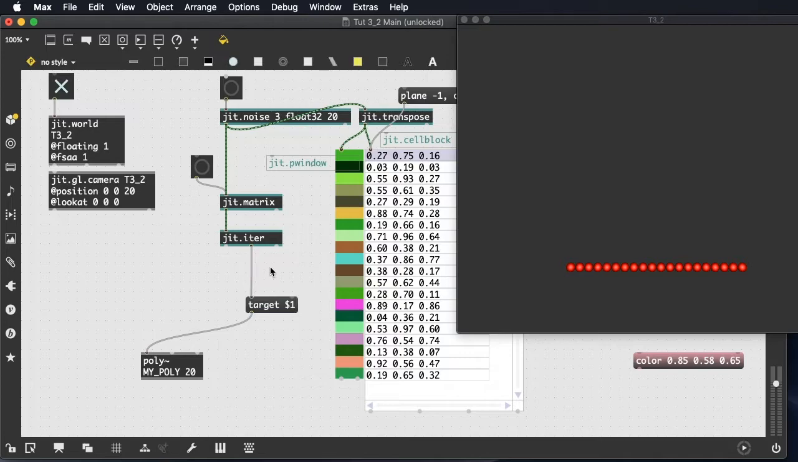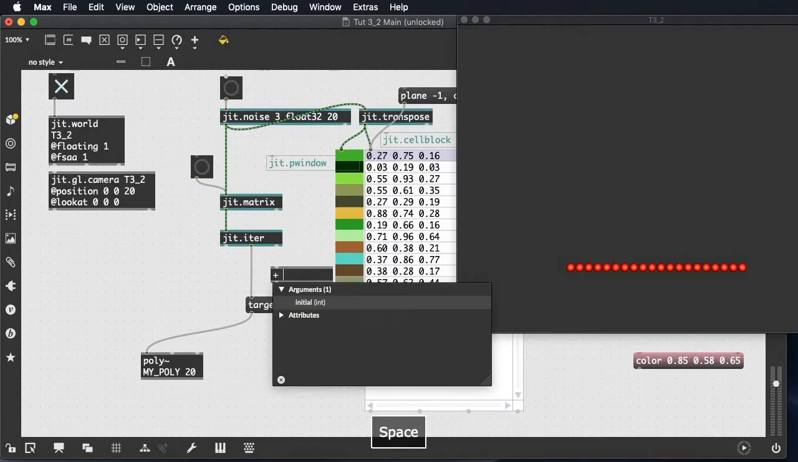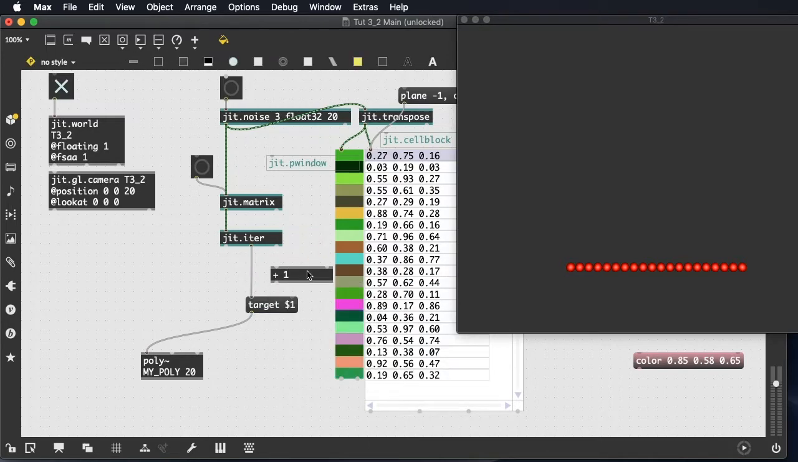So what we need to insert in here is our first little piece of math, which is pretty much the simplest math you can get, +1. I'm holding down the Shift key to insert this into my patch cord. Why am I doing a +1 here?